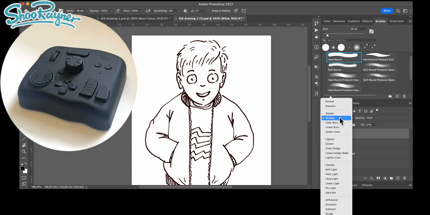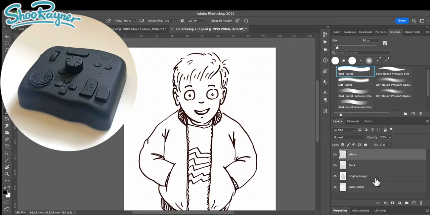And in fact, this top one, I don't want multiply. I keep meaning to change that. So I've got a white layer on top, a black layer, which is set to multiply. The original layer is now set to multiply. And the base color is set to multiply in case I want to put another layer down below. So in my base color layer, I can now choose to paint.